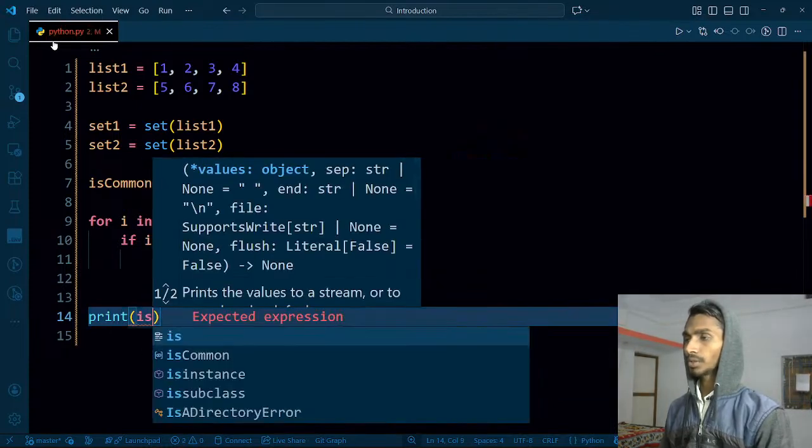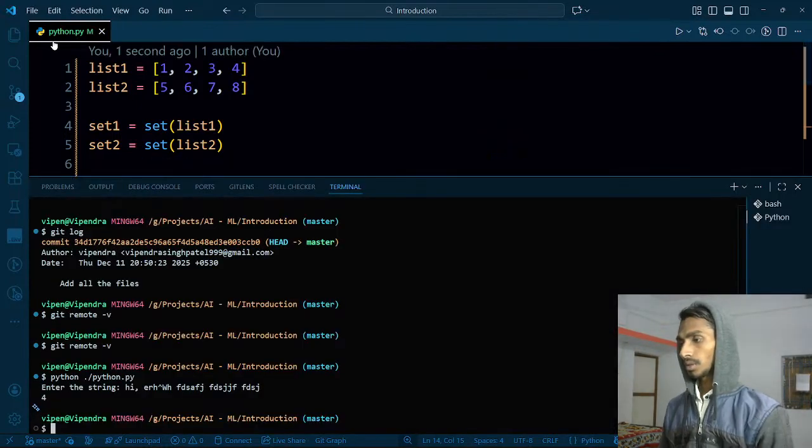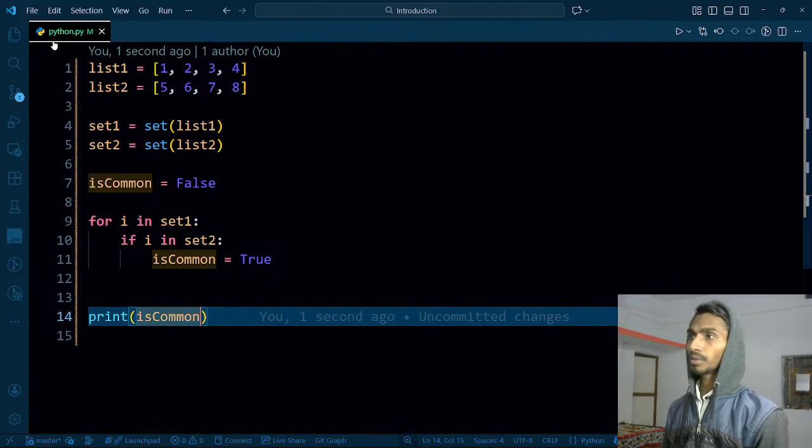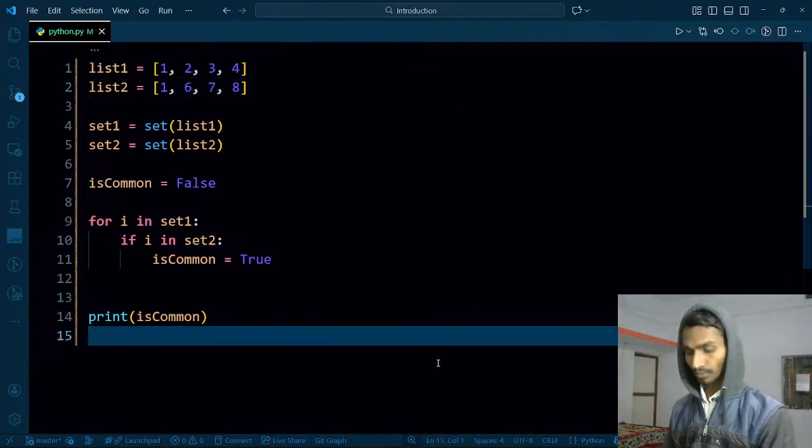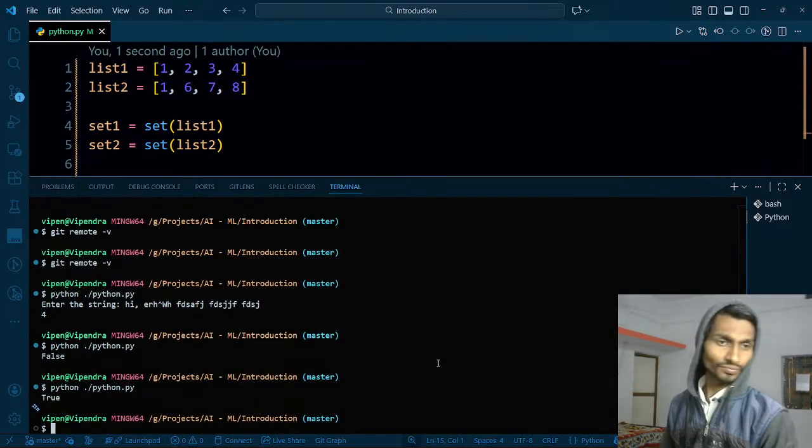Print is common. It should be false right now, and once I actually have something that belongs to both, like 1 over here, then it should be true. Yeah.